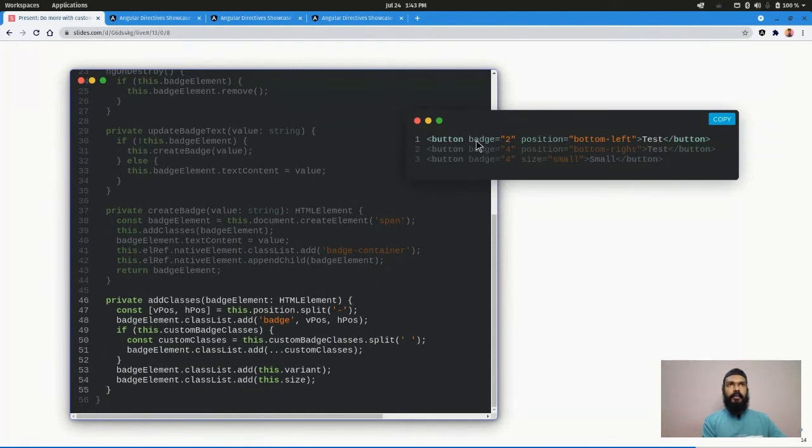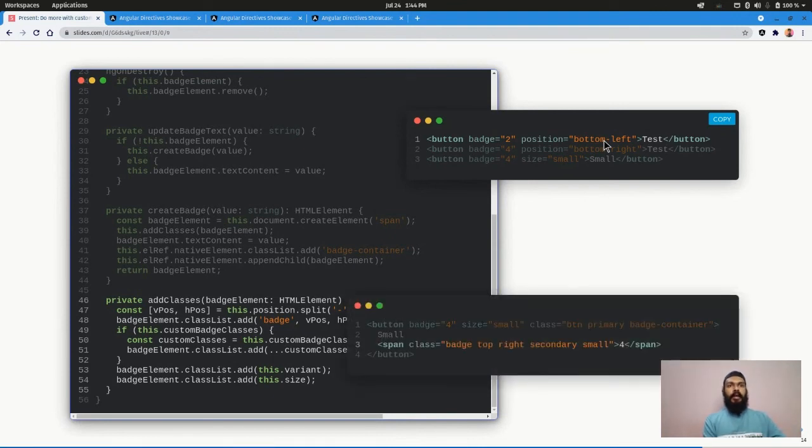So we have a button here, and I pass badge equal to 2, and I can pass the position, let's say maybe bottom left. And this is how it will appear in the actual HTML. If you inspect the HTML, this button would have an extra span element inside with the classes that we added and the text content that we have passed.